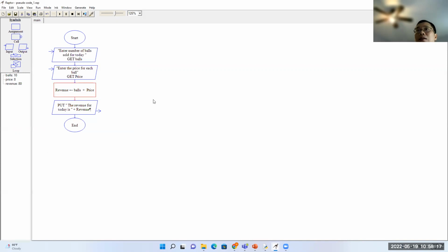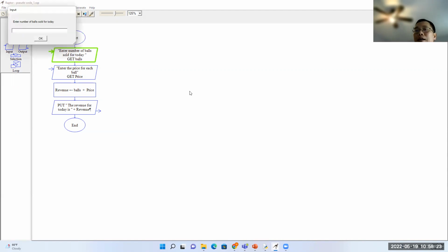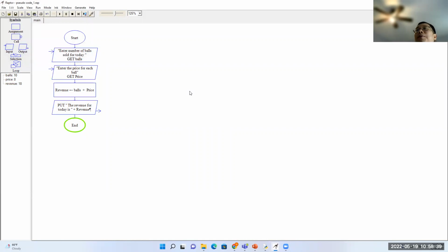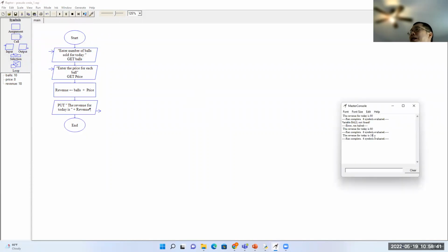So with this logic error, the program runs smoothly. Think about this one: you put the number 10 for 10 balls, and the price 8 for each ball. You know that if you have 10 balls and the price for each ball is 8, you expect the output revenue to be 80. But what happened here? You see the revenue here is 18.